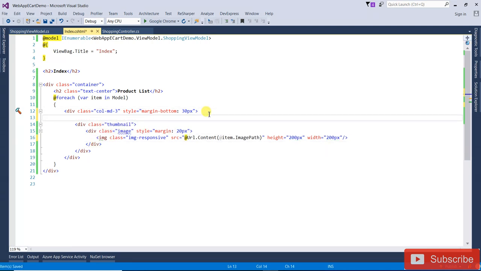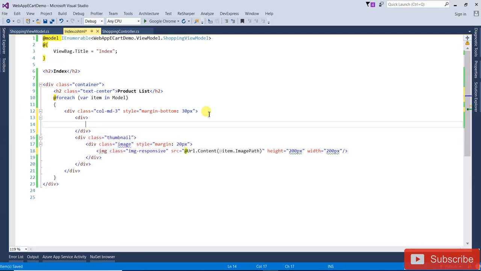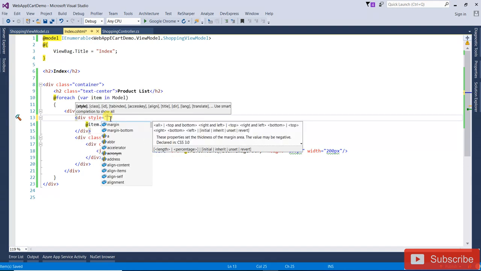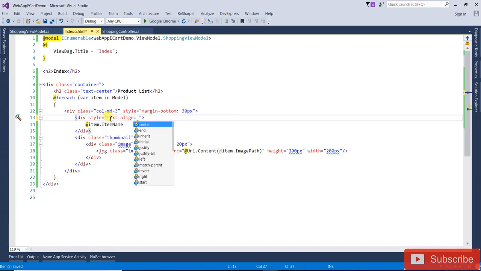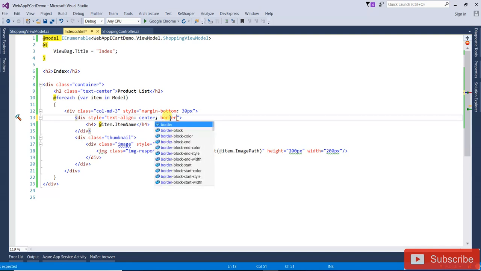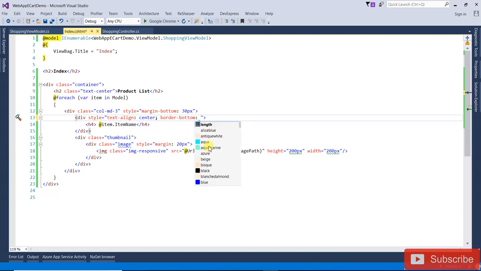On top, I'm going to add the item name. So here it will be your item dot item name, and this div I'm going to add style, text-align, make it center, and this one make it as h4 tag. And here I'm going to add a border, that will be 1 pixel bottom. Border-bottom 1 pixel solid maroon.